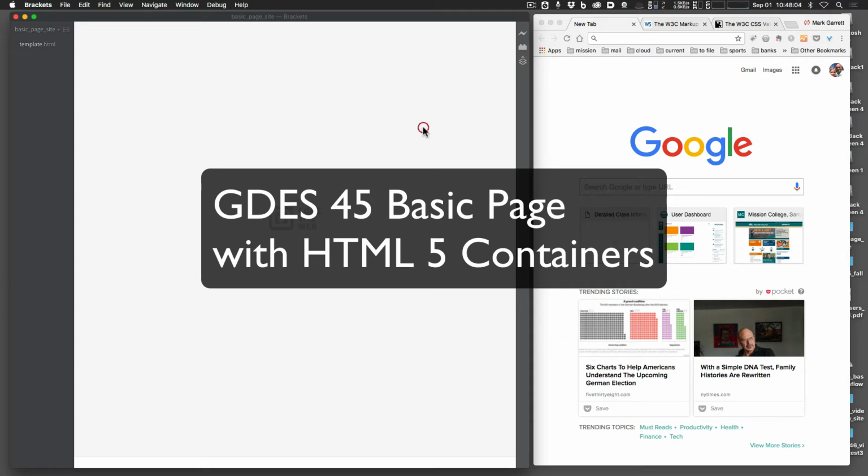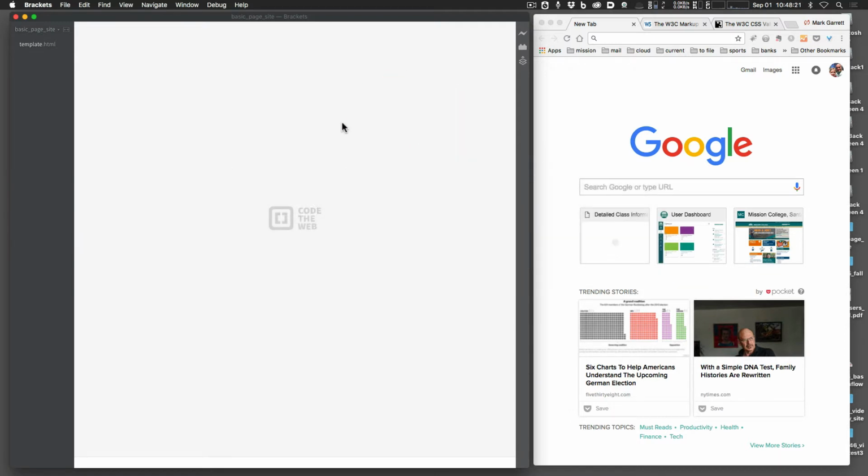All right, howdy. So in this video, we're going to use some of the HTML5 containers that you probably have heard of or we've talked about, and make a basic one-column sort of outline for a page that you could reuse for other things. So what I'm going to do is start with a template file.